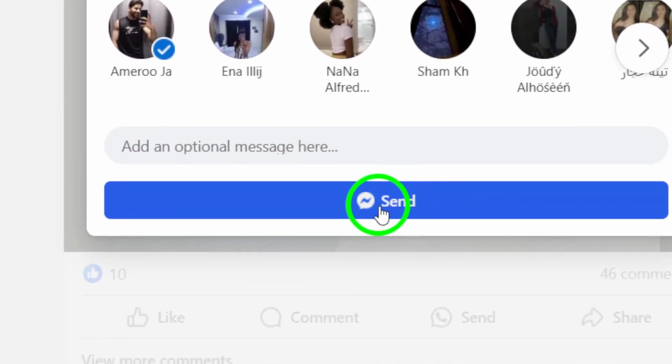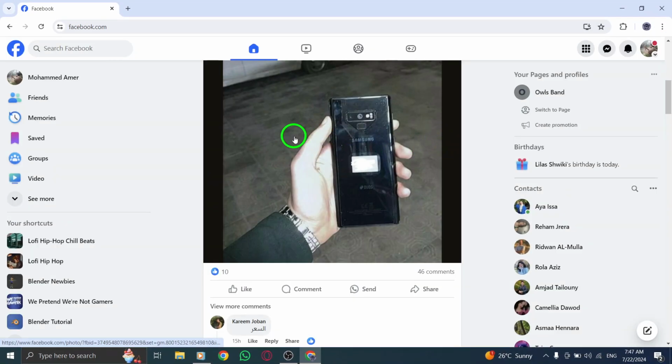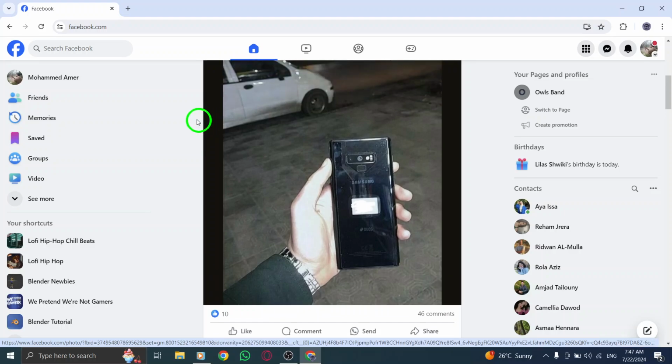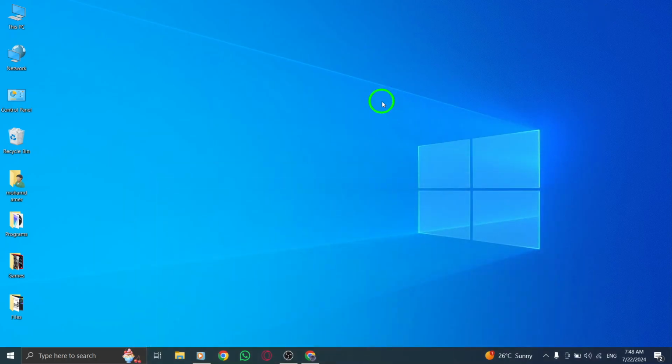And that's it. You've successfully shared a post link on Facebook on your PC with the new update. It's quick, easy, and a great way to keep your friends in the loop with what you're up to.